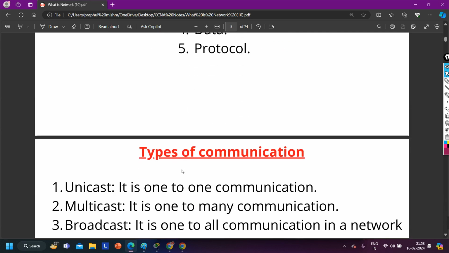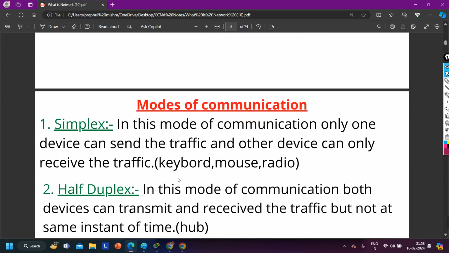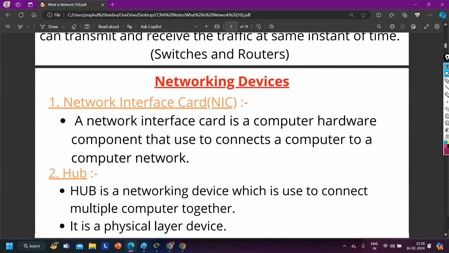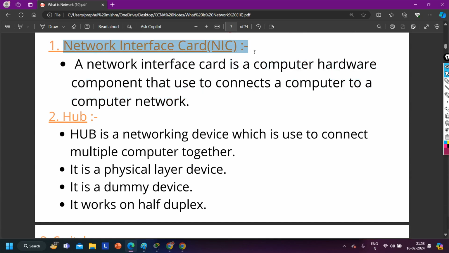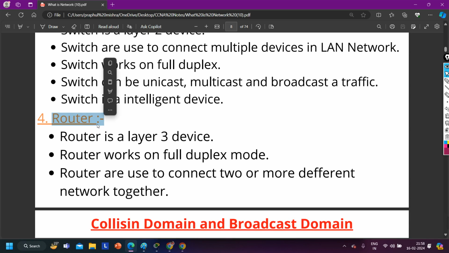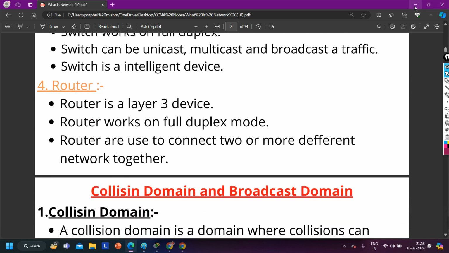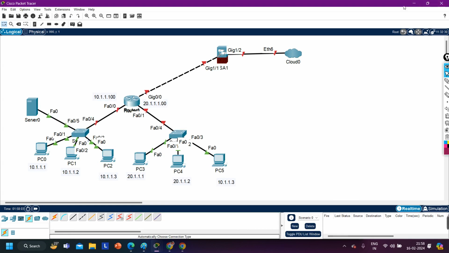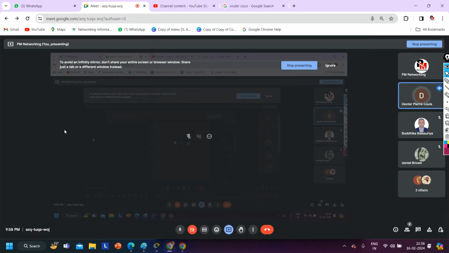Networking advantages, types of network, components of network, types of communication, modes of communication, and networking devices. We discussed NIC, we discussed hub, we discussed switch, we discussed router. Any question on these devices and firewall as well? Any question guys till now? I have one question. Yeah, go ahead.